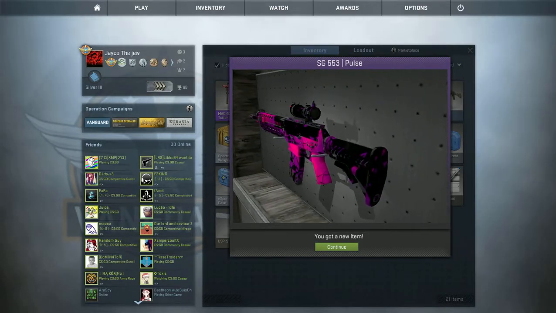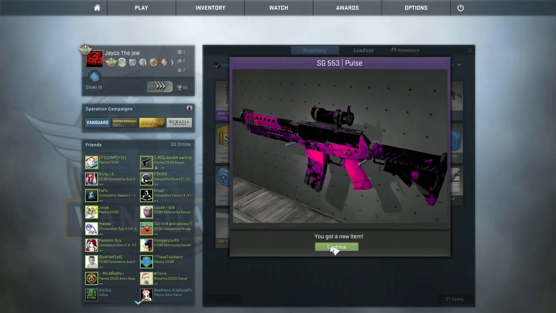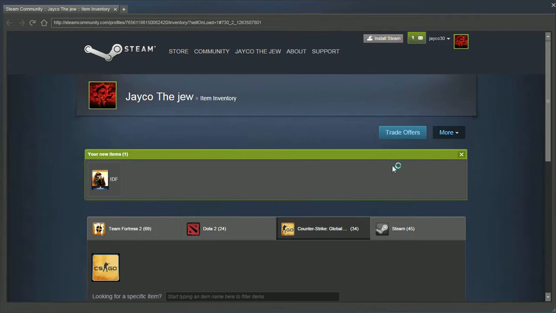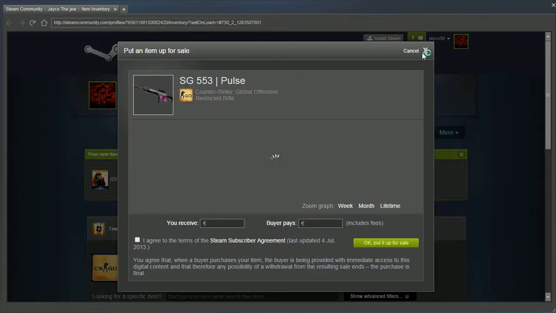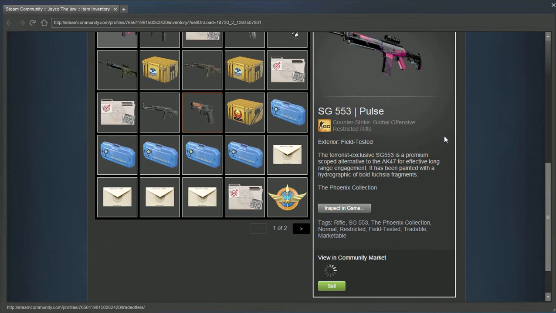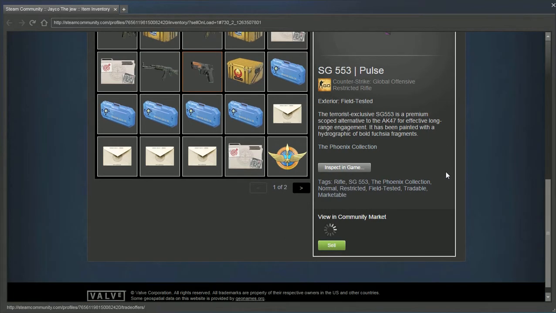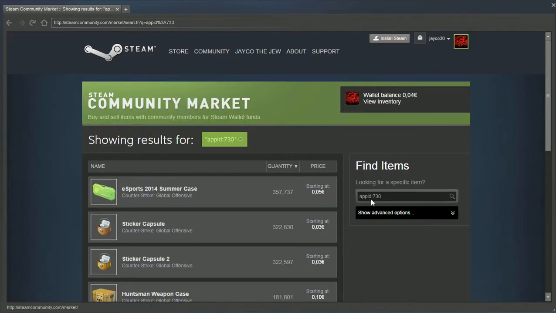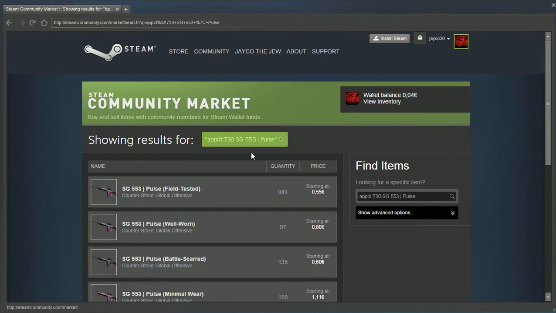You got an SSG 553 Pulse, which I actually think is pretty okay. It's Field-Tested, not the best quality you could get, but let's see what this is worth. I don't actually know. Last time I checked it was 1 euro worth, but I think it has fallen. Do you know if it has fallen? Nah, I don't know. Let's just check the market. SSG, you had it in Field-Tested? It has fallen. Definitely.